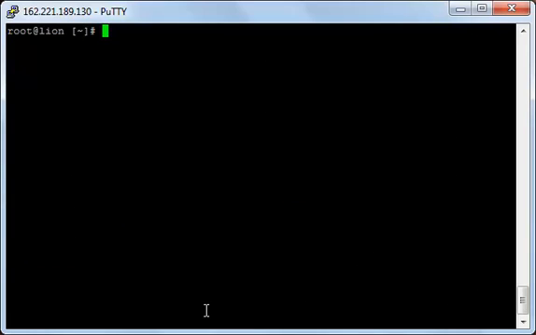Now we have talked about the vmstat command. Let's talk about the iostat command. We will use this command to display CPU and I/O statistics. So I will use iostat by default.